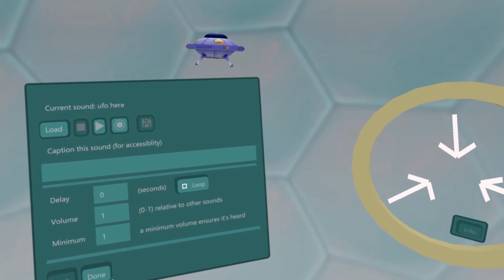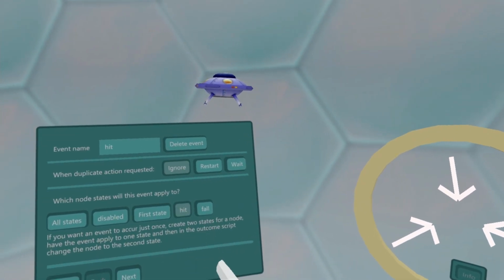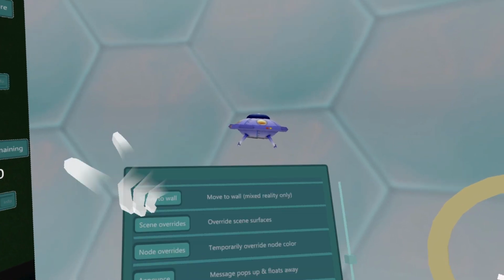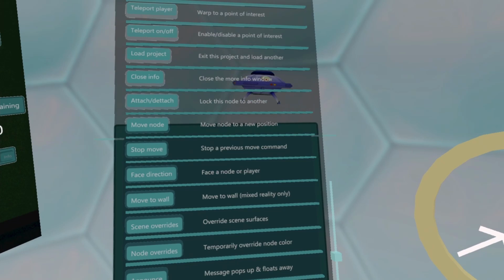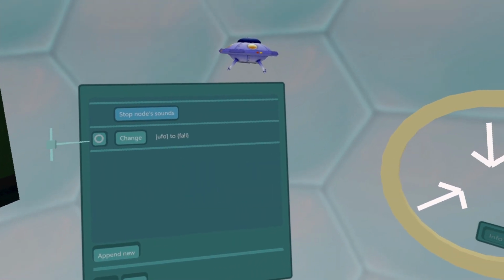And what you do is you can optionally loop sounds as well. And when this spaceship is hit, it shouldn't really be making any noise anymore. So above there, I'll just say if it gets hit, then stop sounds.